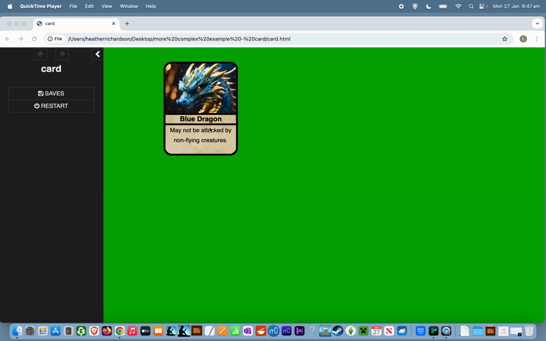So instead of having a shrunken version of this, you might just have an image that is just the picture, for example, and maybe it's about, say, that big. And then when you move your mouse over it, it says Blue Dragon may not be attacked by non-flying creatures, 3 health, flying, whatever, 4 attack, all the other stats that the game might have. And to do that, you need to have this text.